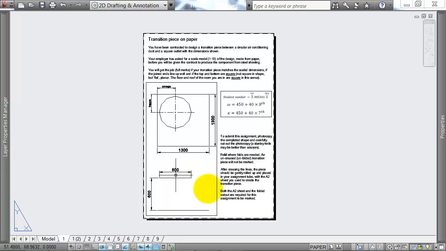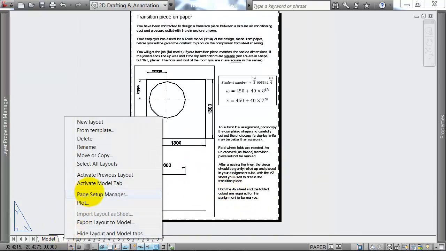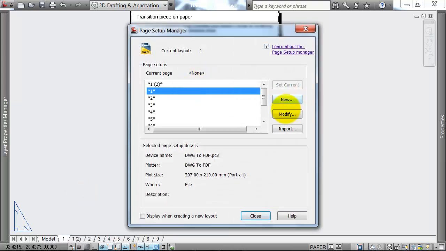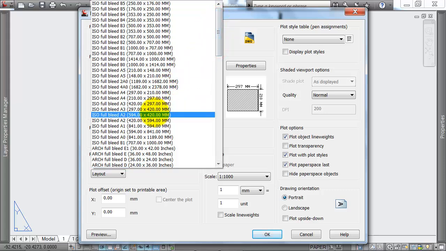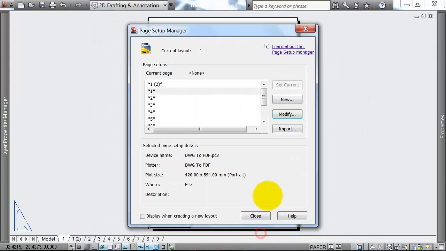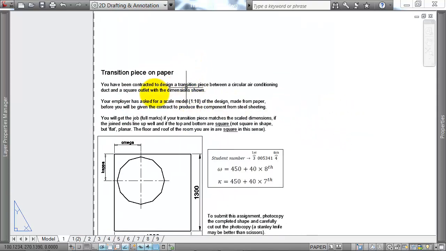Now, I've suggested that you get an A2 sheet of paper for this assignment. So first thing I'm going to do is give myself an A2 area to make sure that everything's going to fit when you come to do yours. So let's see, full bleed A2. Right. Okay, so what have we got?